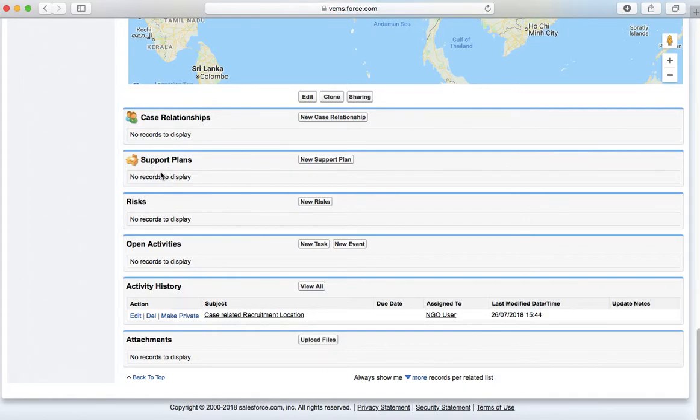Support plans are where you're recording your formal service provision, so anything like counseling support or repatriation or reintegration support. There are service forms available there. You can add a risk factor here. I'll go through each of these in a separate video. And then you're left here with these open activities and activity history. This is where you can add to-do lists that will remind you of what to do in the system here.